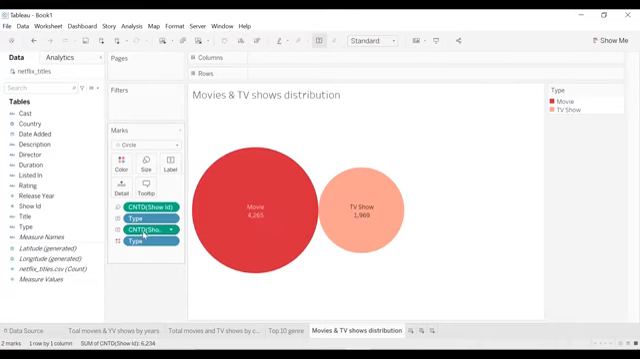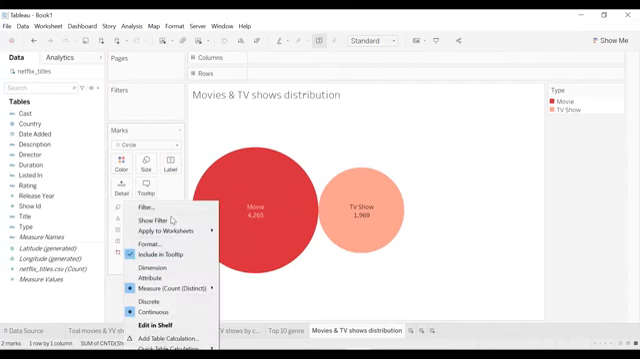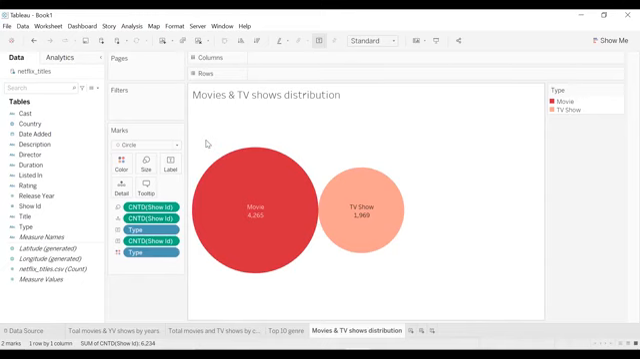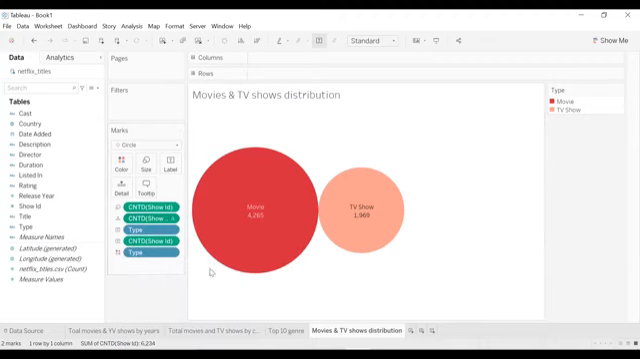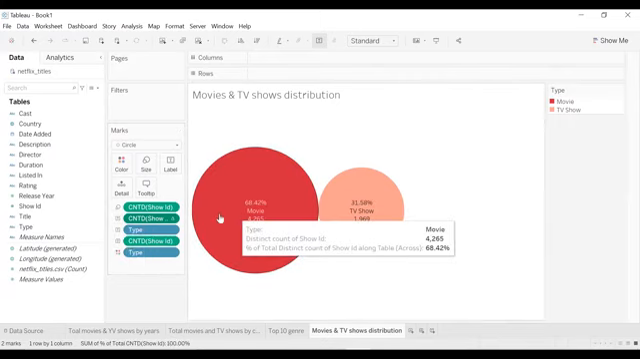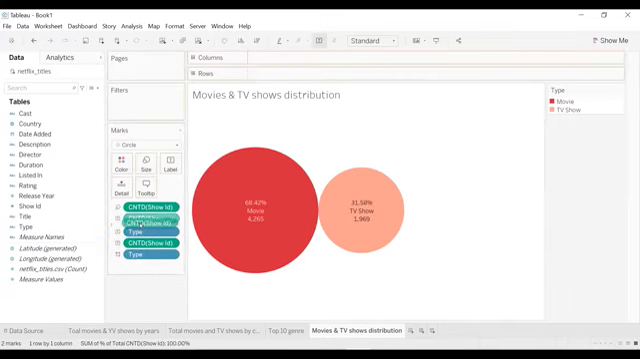We can also add the percentage if you want to. So you press on the Control key, you put it in detail, okay, and you can change it to quick table calculation. So we have quick table calculation, and we select percent of total. We convert it to label, and here we have the percentage. Okay, we drag it down like that.